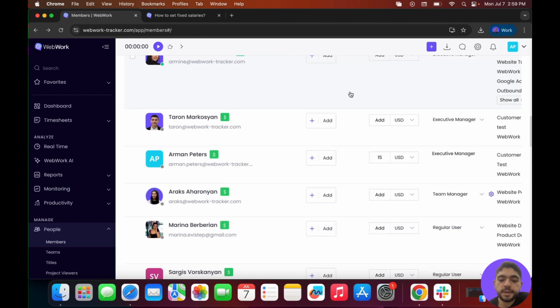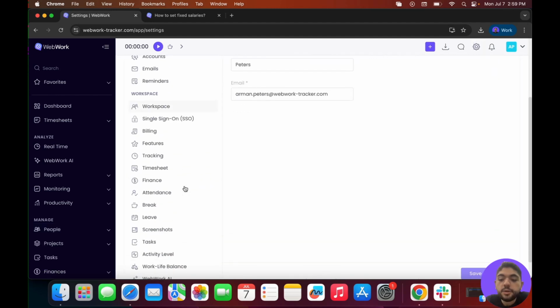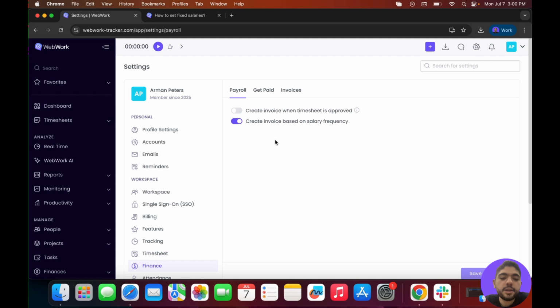If you want to create automatic invoices for fixed salaries, you can do that by going to the Settings, then go down to Finance. So let's say you put the salary frequency as monthly. What this will do is whenever the month comes to an end, an invoice will be automatically created. Once that invoice is created, you can go ahead and pay it.